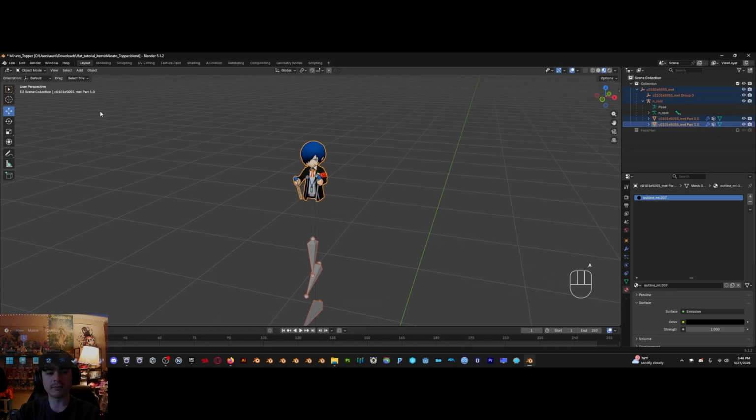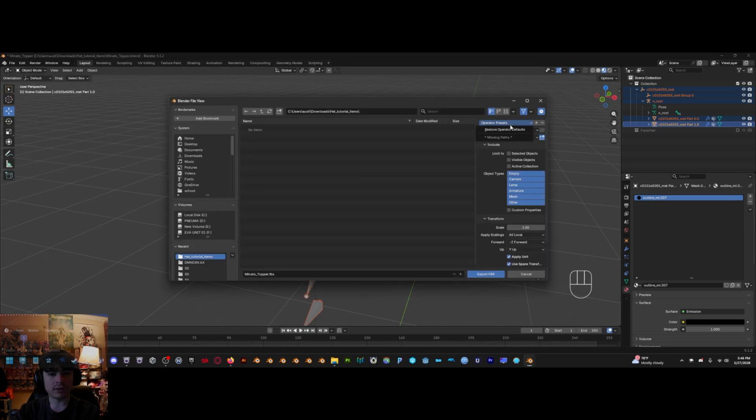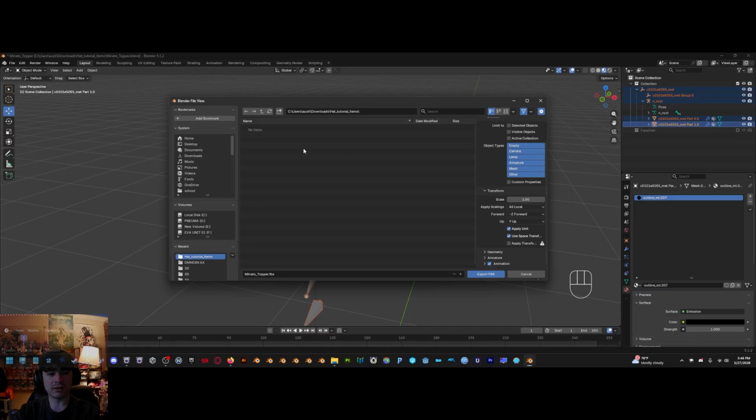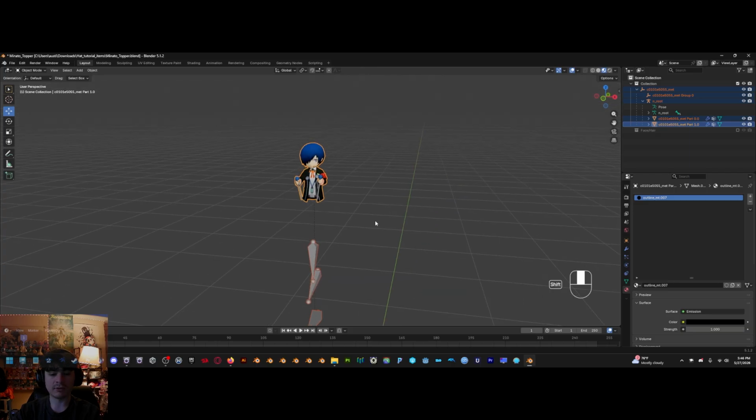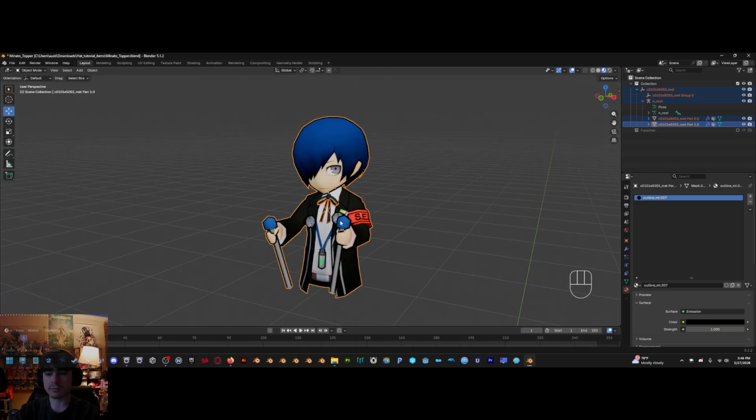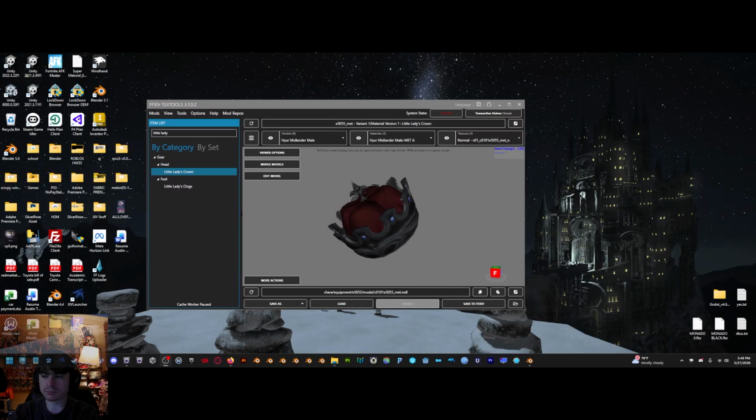But yeah, you press A, and we're going to do File, Export, and then we just export this as a FBX. And you can just do any of the default settings, and I would just export to wherever you'd like. So you just hit FBX, and then yeah, you're pretty much good to go. I'll see you guys in Textools in just a moment.